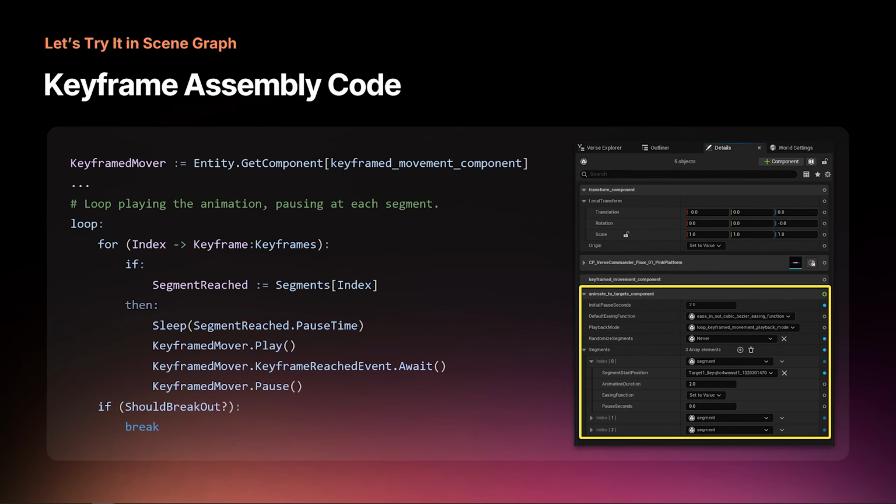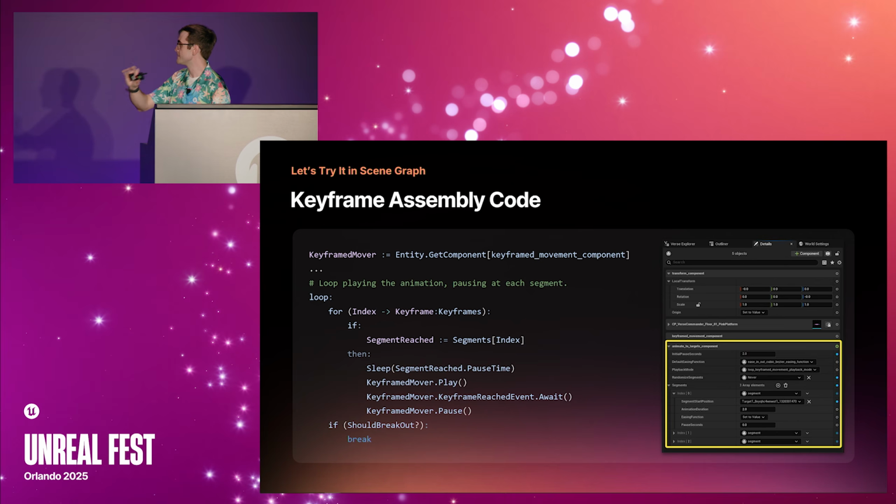I think it means it gets the keyframe movement component from that entity. And then in this example, we defined our own quote unquote segments class just so we could pause at individual points along the animation. And we just loop, we go through each of our keyframes. If we reach a segment, we sleep for a certain amount of time, keep playing. We just loop this over and over and over.